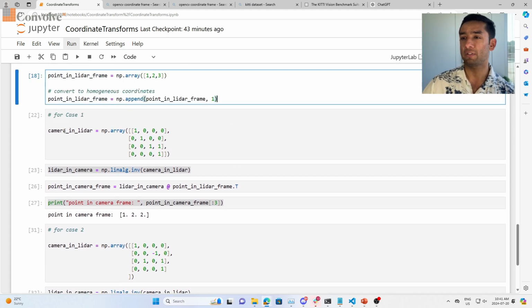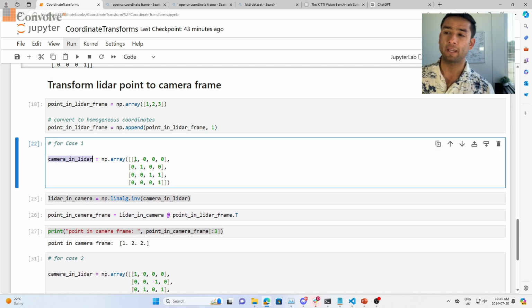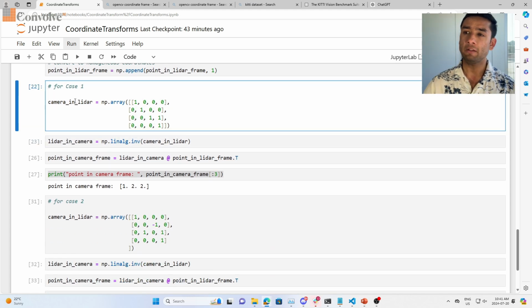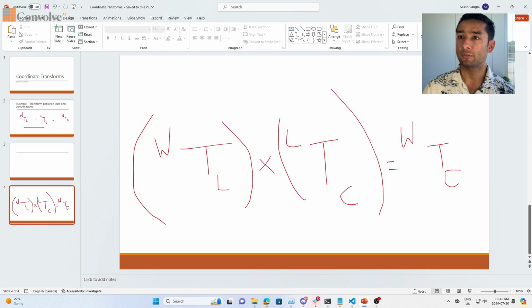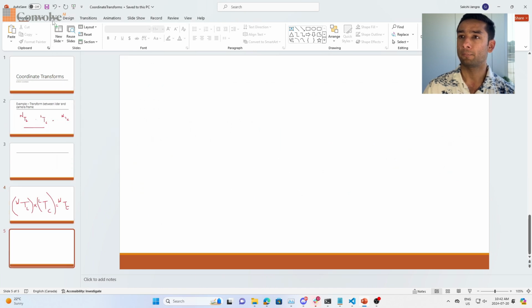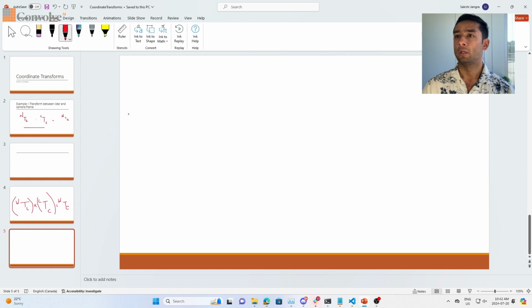So for case 1, we see that the camera and the LiDAR have identity rotation, so the frames are aligned. It's just that they're shifted in the z-axis by 1 meter. So here we have camera and LiDAR. What we do is compute this pose, which is defining the pose of the camera in LiDAR. If I were to write it down, let me just show it here. So this was showing the camera in the LiDAR frame, right?